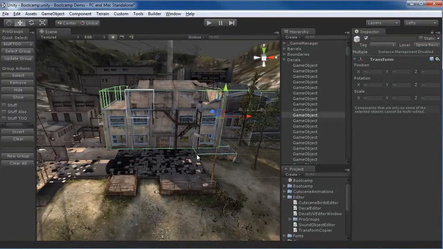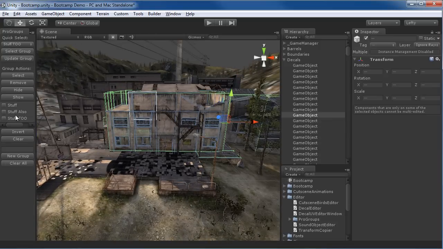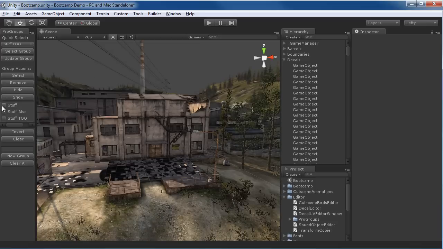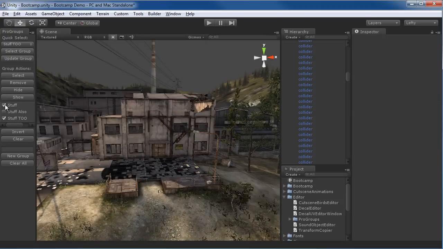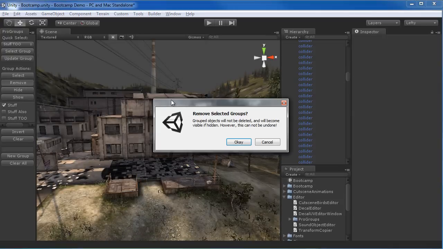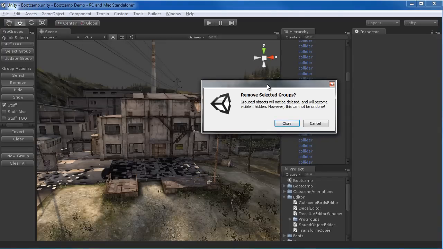I can update the group if I want to by selecting more objects and then just click update, and I'll drop them right into that group there, whichever one is selected up there, that is. Then we have some multiple actions that you can do. And with that, I'll deselect everything here. So any of these groups that are checked down here, I can hit the select to select all those objects at once. If I want to, I can click remove, and it will remove that group. And as it says here, it won't actually delete any of the objects in there.